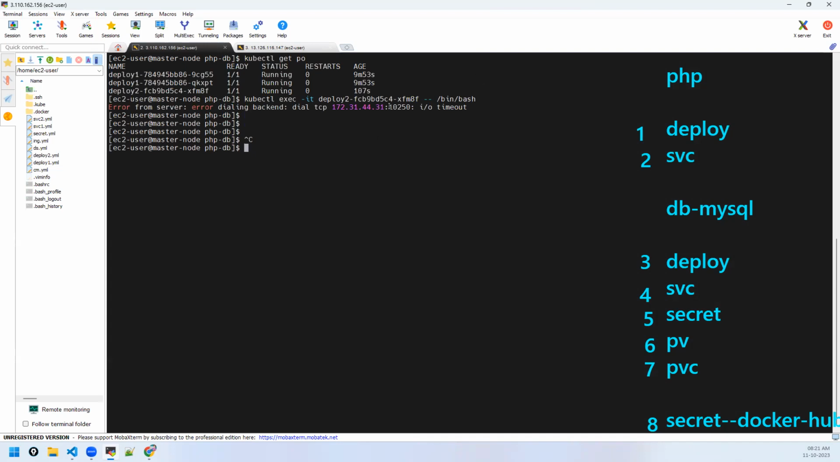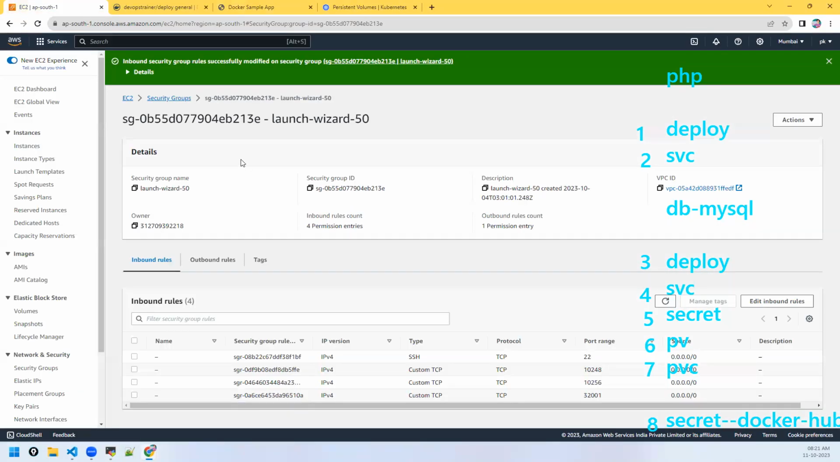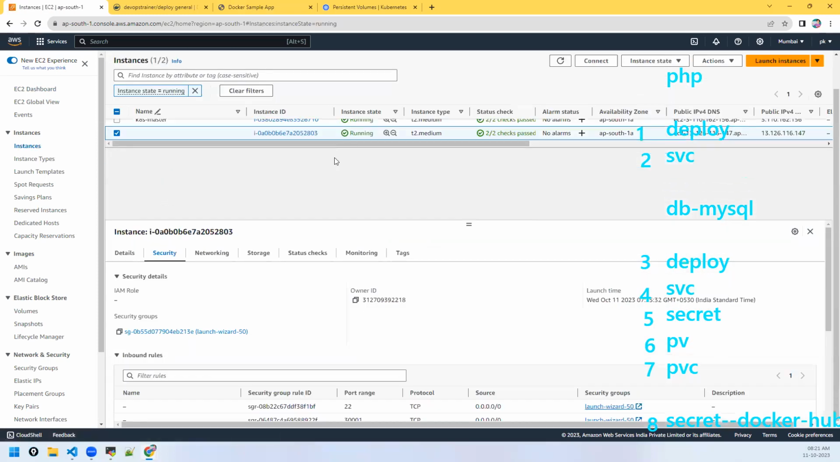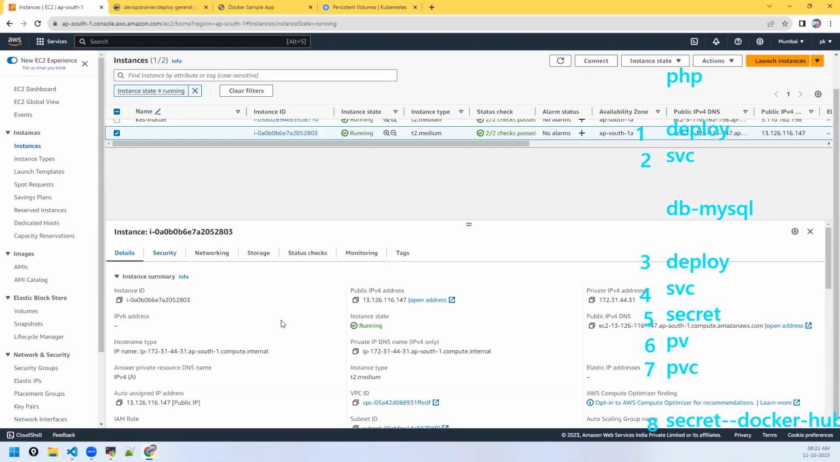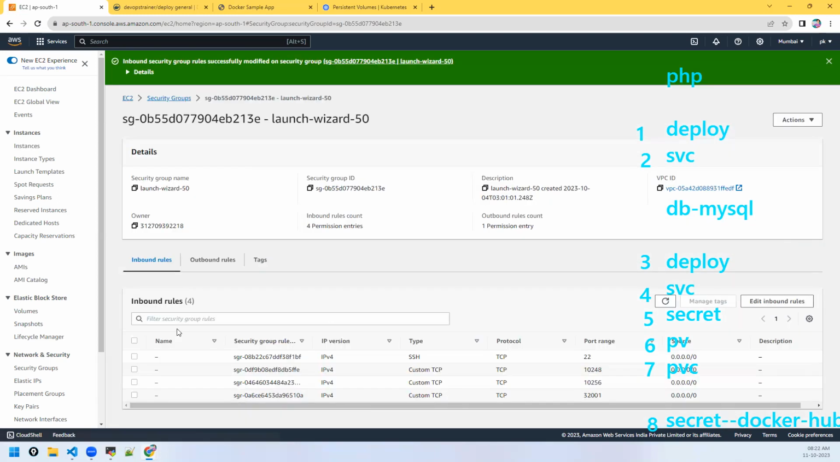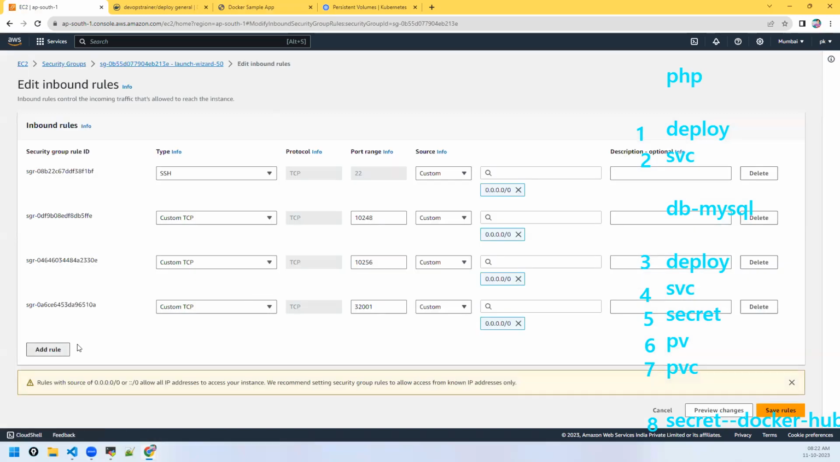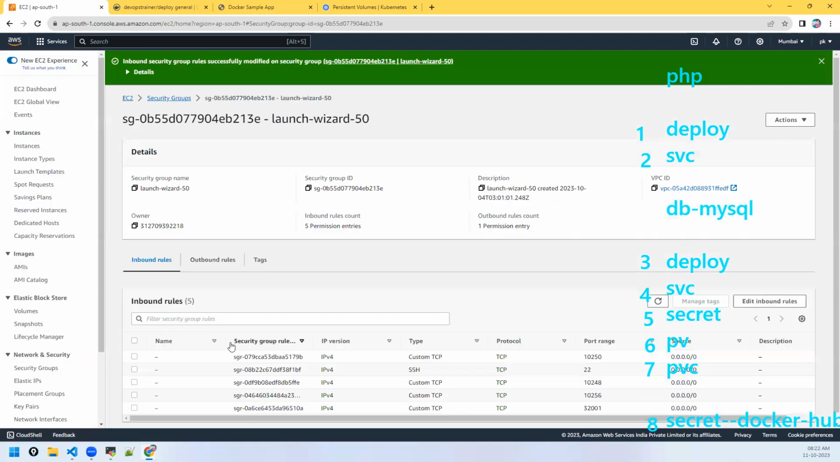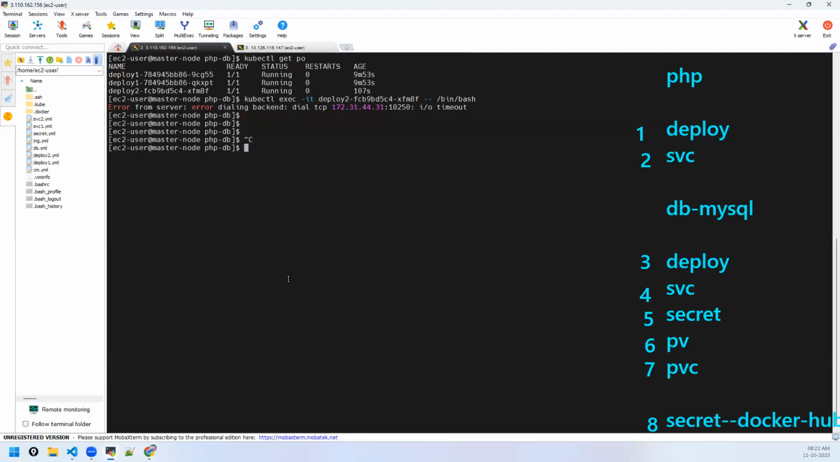Okay. See, port 10250 should be open to allow connecting to them. So 10250, that's the default port. Let's open that. I just removed it, right? So let me add it. 10250. Okay, now let's start. Yes, okay.